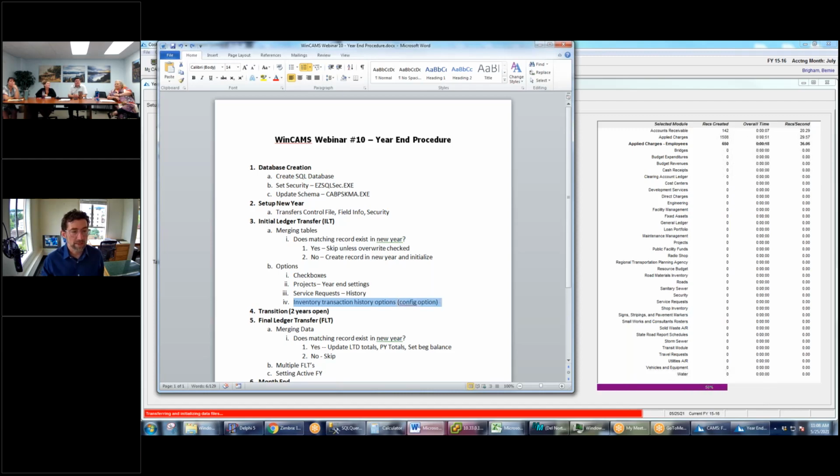Inventory, we have a few clients. This is not an option that's exposed on the screen, but we do have configuration options. Some of our clients want to maintain a few years of inventory. You can maintain any number of years. So if you want to do that, this is for materials inventory. If you want to do that, then you can let me know.